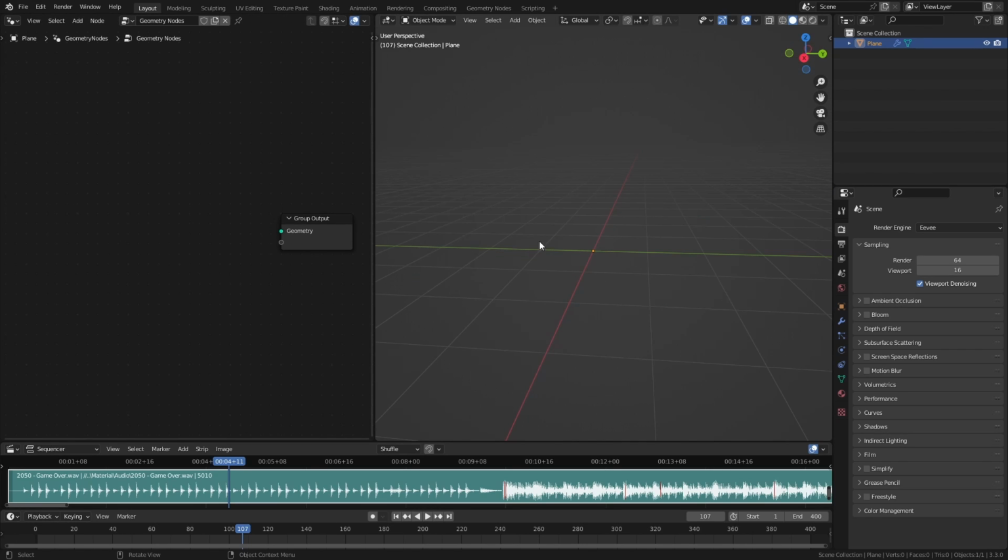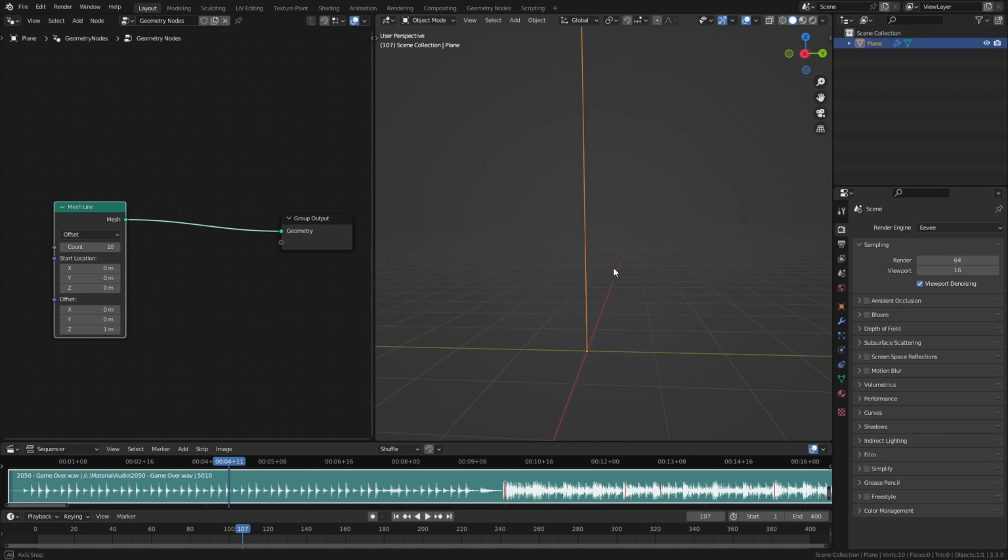Instead, we want to add in a bunch of cubes that we can distribute along the y-axis. For this, we first need a mesh line. So let's press Shift A and under Mesh Primitives, add in the mesh line node. And let's connect this to the output so we can see it in the viewport.